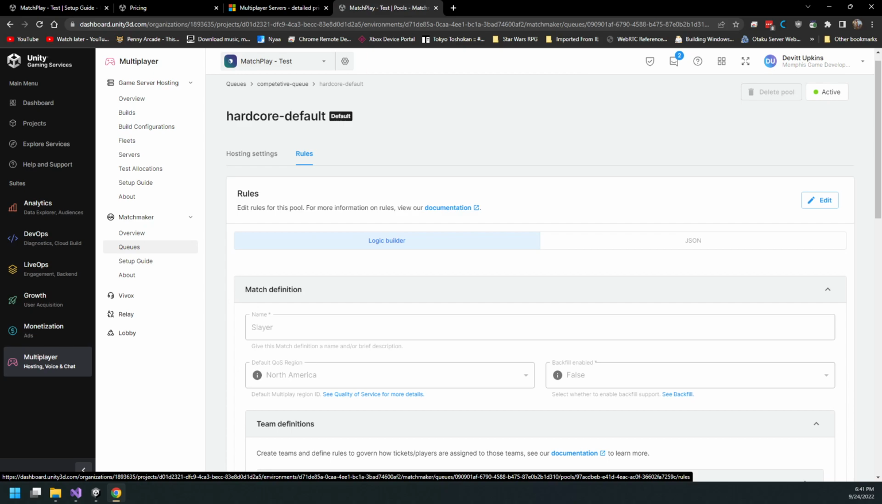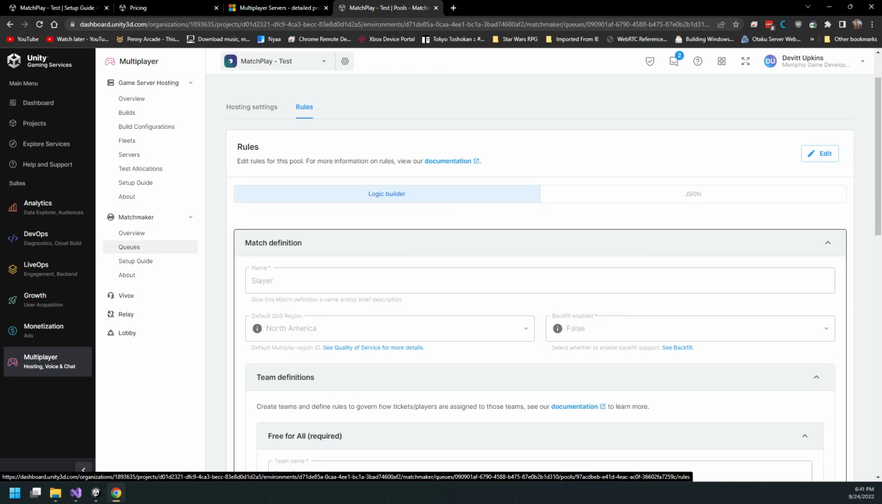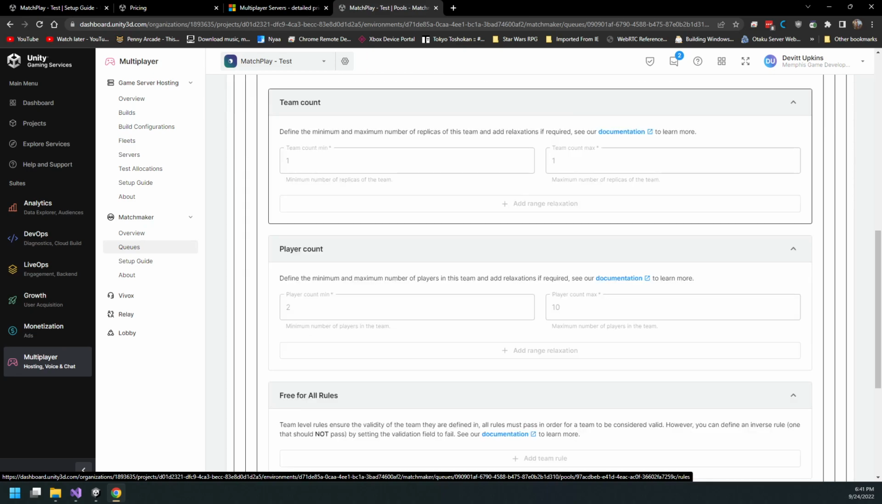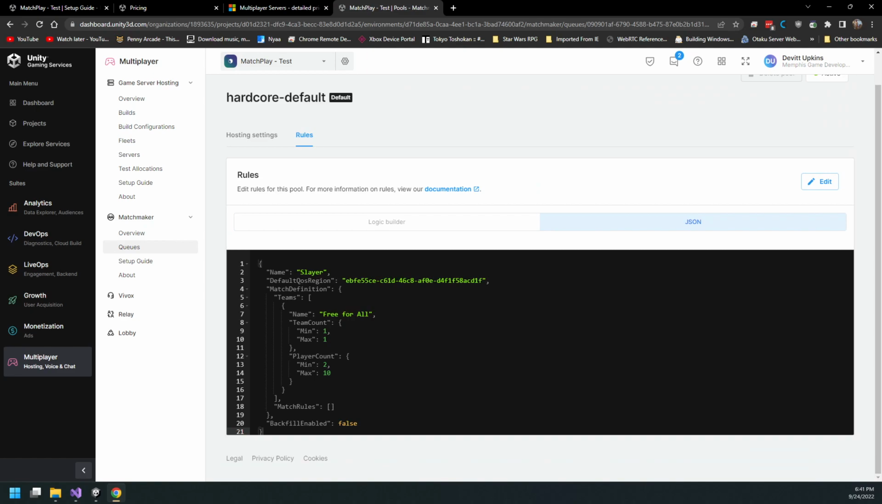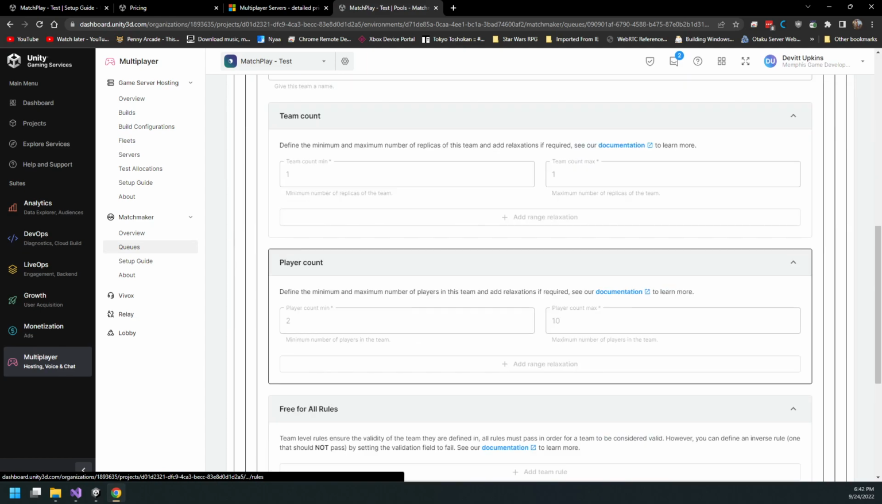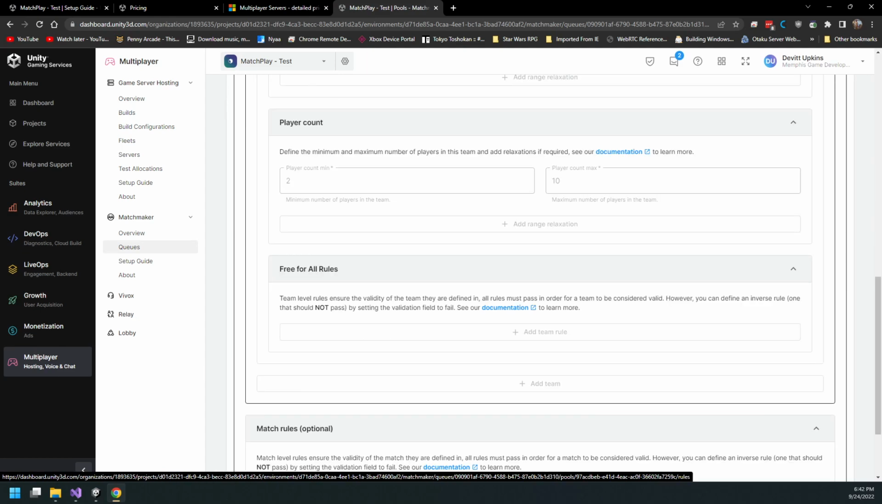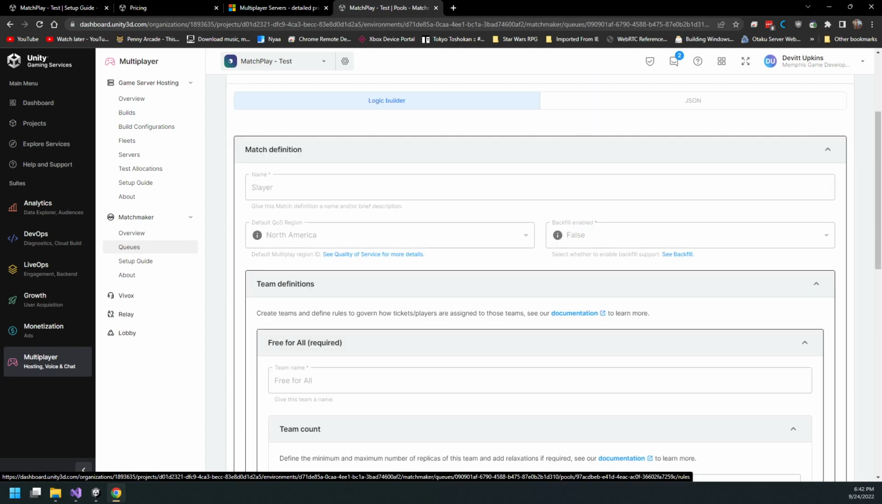I think we can add extras. So you have this logic builder, which is the graphical interface here. There's also just the raw JSON. So this is what an actual rule looks like for the server. It's just a little JSON blob here that has the teams, counts, and the match rules. These match rules. I guess we can just edit.